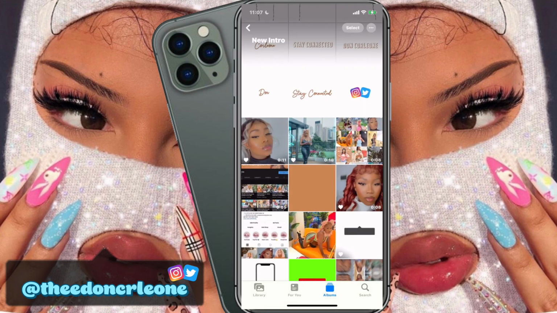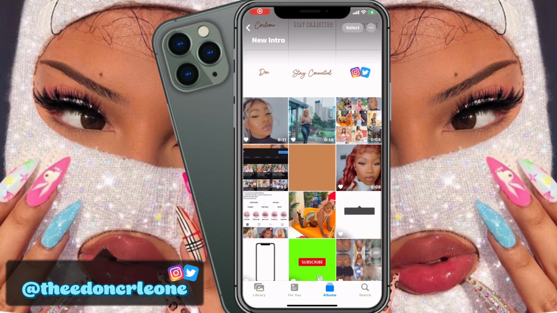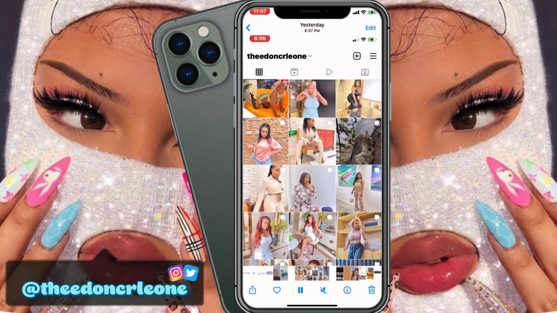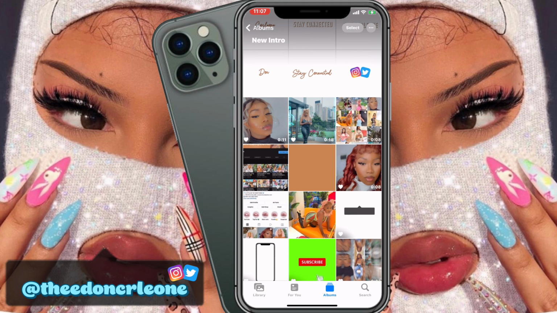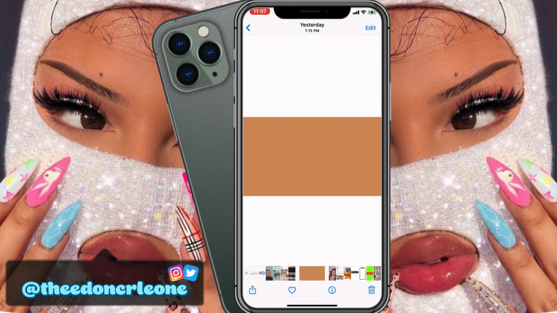Now we're back in our camera roll, and I'll be showing you what we need to kick off part 2. First off, you need a screen recording of your Instagram page, just like this. And then you're going to need this kind of background. You can find it on Google by searching caramel brown background.